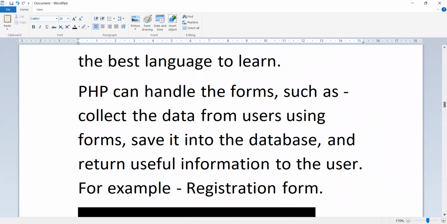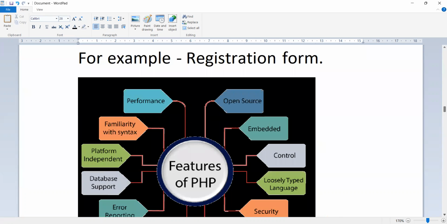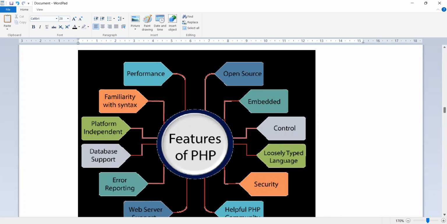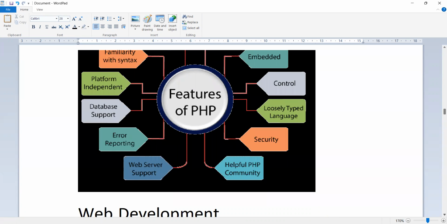PHP can handle forms, such as collecting data from users using forms, saving it into the database, and returning useful information to the user, for example, a registration form. These are the features of PHP: performance, open source, embedded, control, loosely typed language, security, familiarity with syntax, platform independent, database support, error reporting, server support, and a helpful PHP community. These are all the features of PHP.